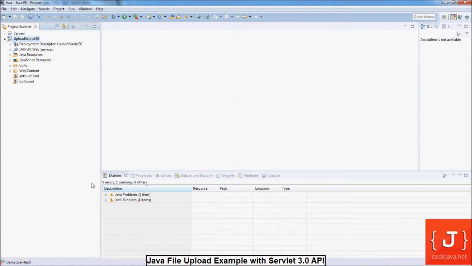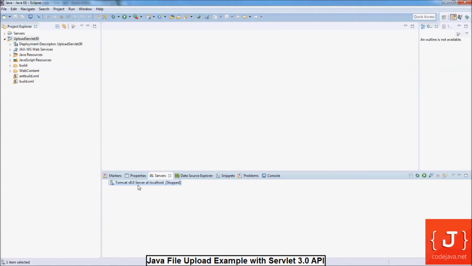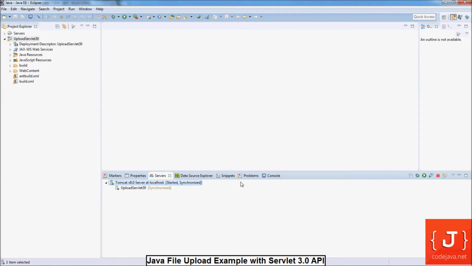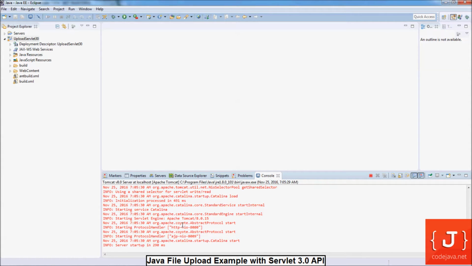Now let's deploy this project on Tomcat server. Simply drag and drop this project from this Project Explorer to this server. Drag and drop. That's it. Very simple. The project has been deployed on Tomcat, and let's start the server. Okay. Very good, the server has been started successfully.